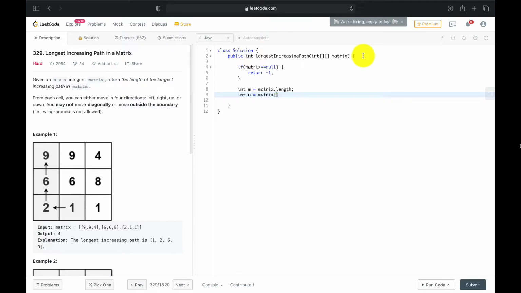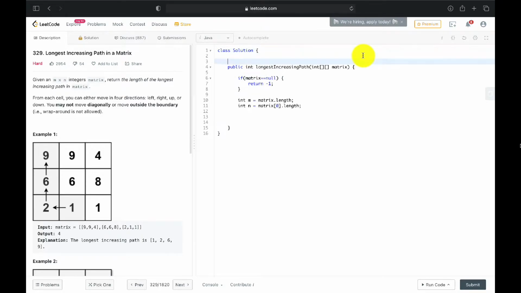So it should be matrix 0 dot length. Now I know the 2 lengths. Apart from this, I need one variable, a result or length variable, where we are going to store the result, or the longest path or length, okay? So let us name it result and initialize it to 0, and we will return this result at the end.